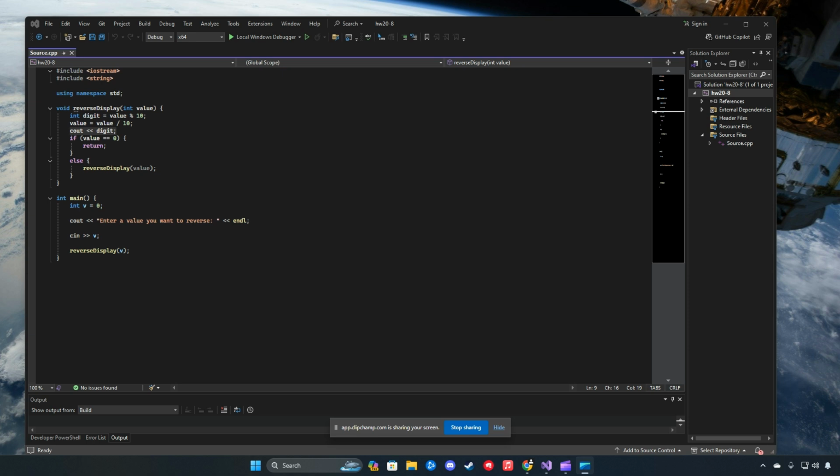So for our second assignment, we were supposed to make a program that reverses an integer that the user enters. So in my main, I allow the user to enter in an integer, and I pass it into the reverse display method. So what this method does is pretty much set digit equal to value modulus 10. And what this does is pretty much remove the last digit of this number. I then take this value and divide it by 10 and set that equal to value.